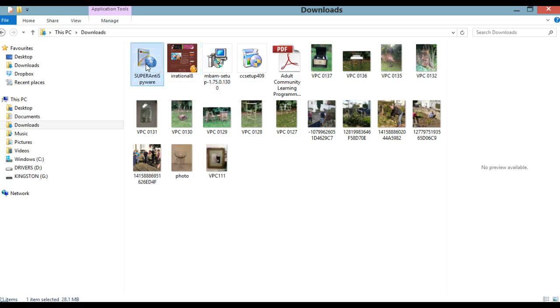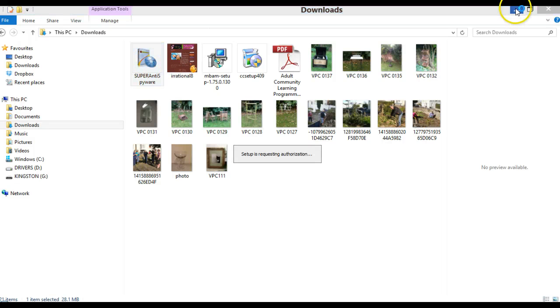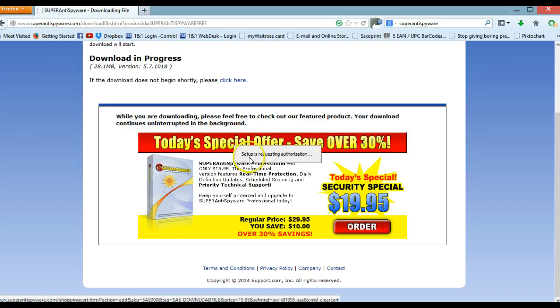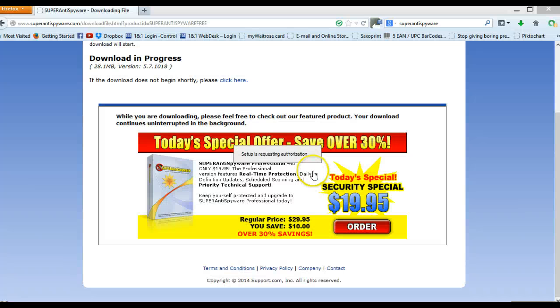So I'm going to double click on that, and that will open up as usual as a pop-up. Setup is requesting authorization. So this will take a minute or two. If I just click here, because it's flashing, there we go. So user account control will come up, of course, and it will ask me if I wish to use this, and I do, so I click yes.